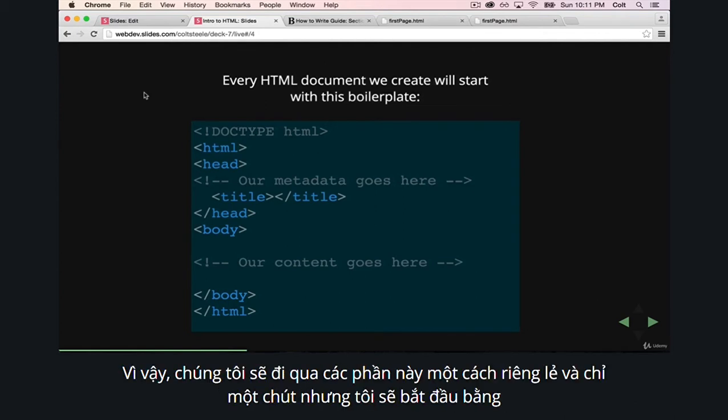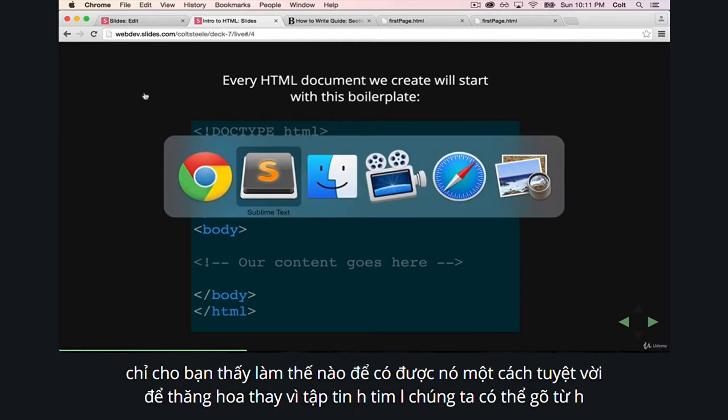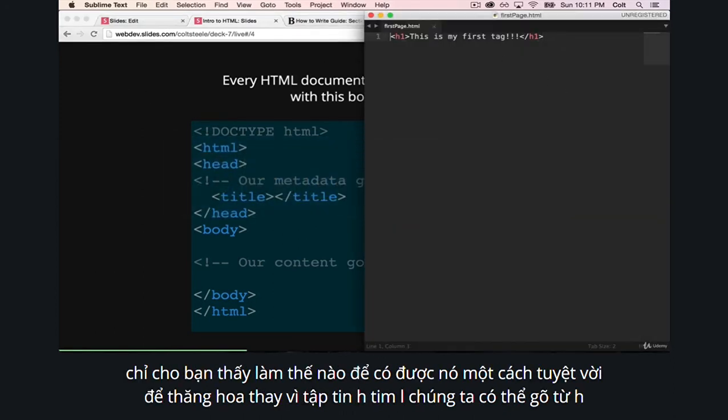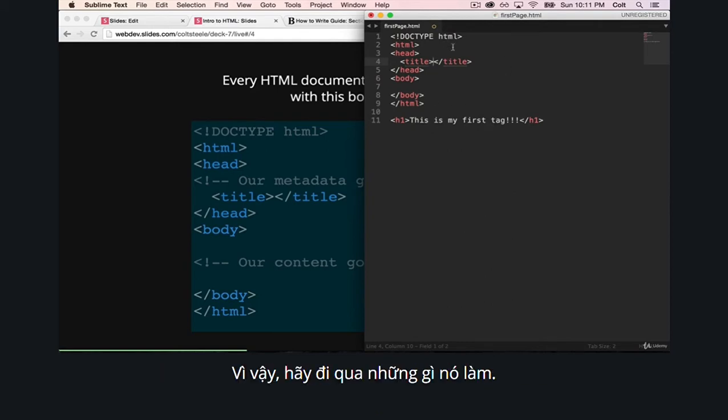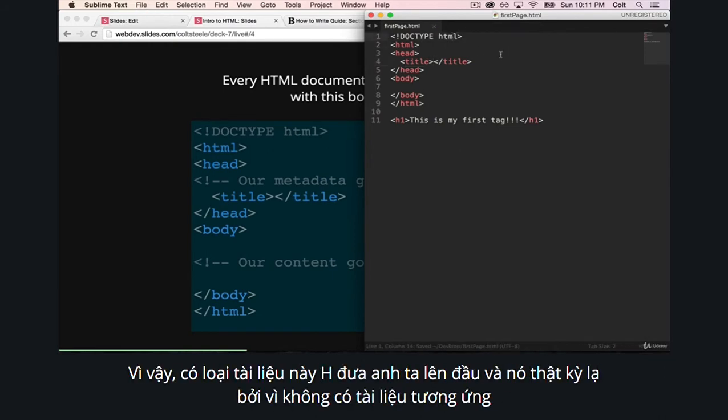So we're going to go over these pieces individually in just a little bit, but I'm going to start by just showing you how to get it in Sublime. So in Sublime, inside a HTML file, we can type the word HTML and then hit tab, and we automatically get this structure. So let's go over what this does. First, I'm going to save. So there's this doctype HTML up top.